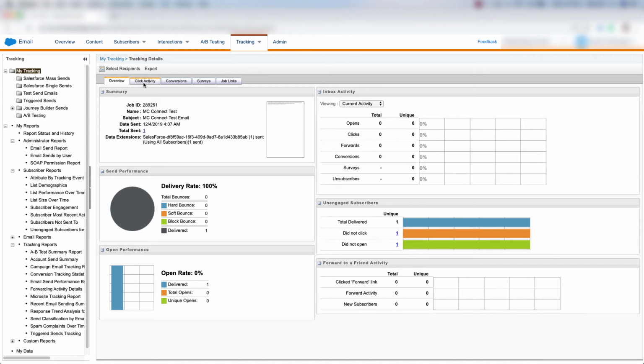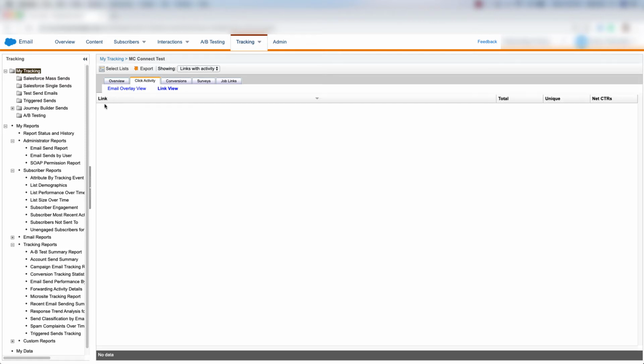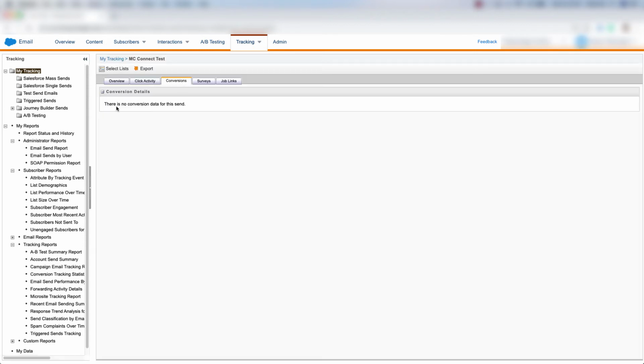activity. We can also click on the Click Activity tab, which includes the links in our emails and the click-through rate, the percentage of total clicks, and the percentage of unique clicks on those links. We can look at the link view as well here. Here's where we would see the links and the total number of clicks and the unique clicks and the net click-through rates. And then on the conversion tab, we can look at conversion details, but for this email, there's no conversion data for this send.